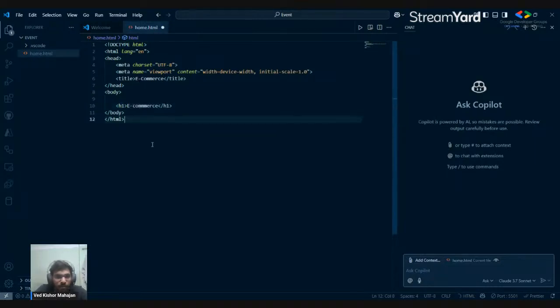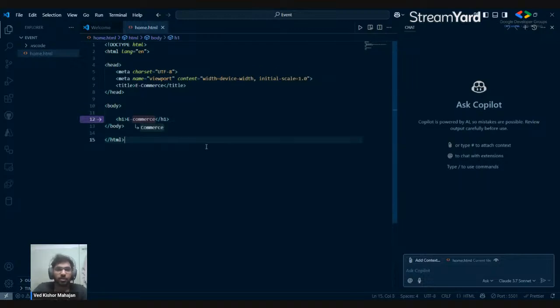Commerce. Okay, there are three M's. Sorry. Save it. So let's run this particular code and let's see how it looks on the web page. Okay, this is how the code looks.